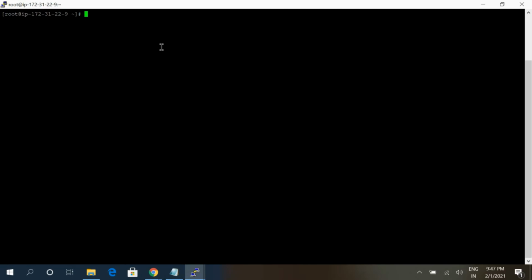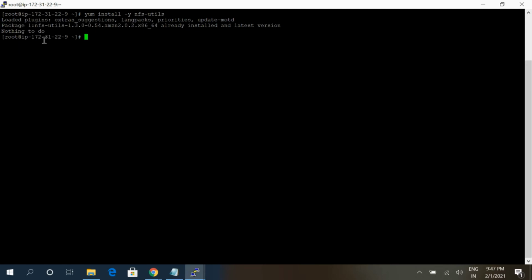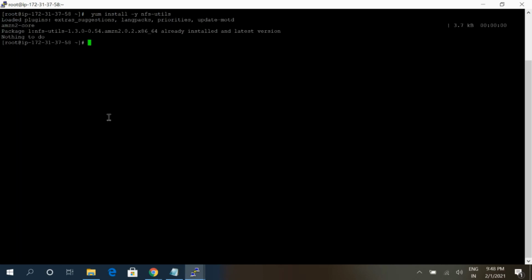Now we will be mounting this EFS into our servers. First, we need to check whether the NFS client has been installed on our servers or not. For that, we will install the NFS util. Since it's saying that it's already installed and on the latest version, we will check this on the other server also. So it's also there on the other server.